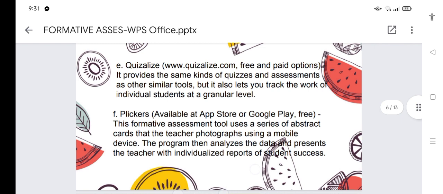Next, we have Quizalize. It provides the same kinds of quizzes and assessments as other similar tools, but it also lets you track the work of individual students at a granular level. And then also the Plickers. This formative assessment tool uses a series of abstract cards that the teacher photographs using a mobile device. The program then analyzes the data and presents the teacher with an individual report of students' success.